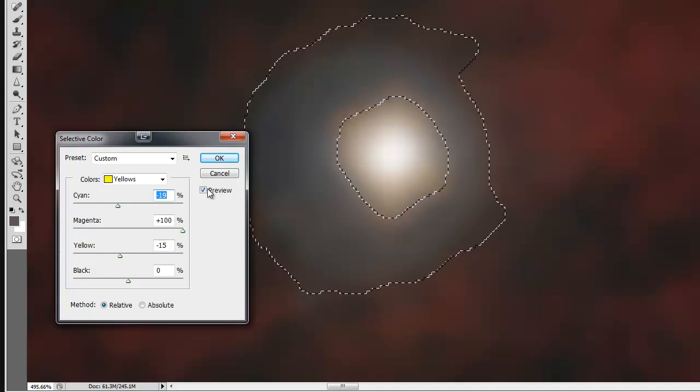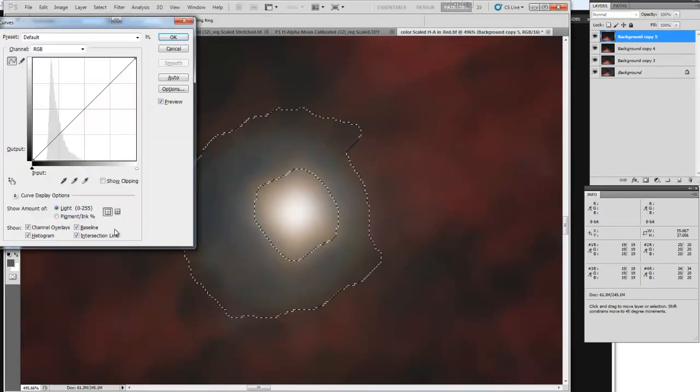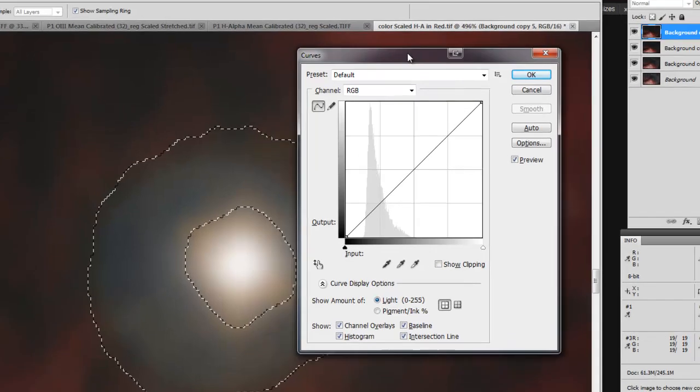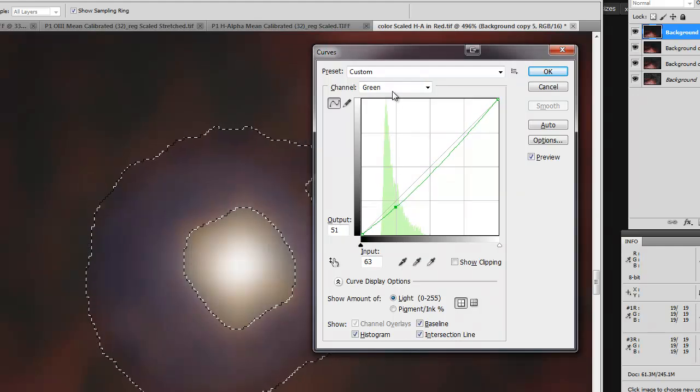Well, another way we can do this, because I don't think we're getting very far with that, is we can do selective curves on individual colors. We can go into the green channel and bring the greens down slightly. We can go into the blue channel and bring the blues down slightly.